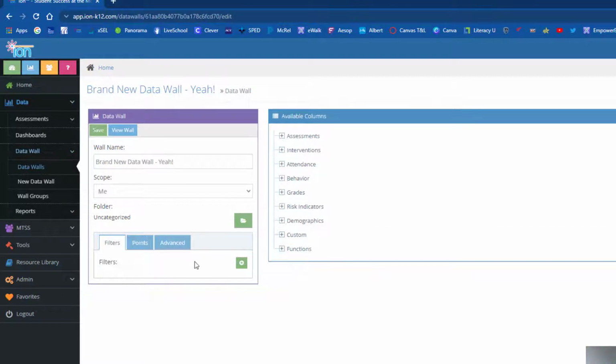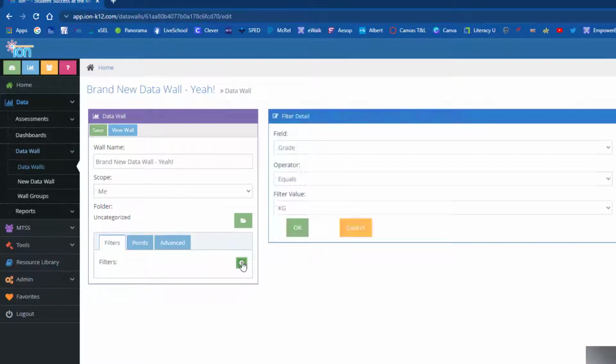Other things down here, filters. This is kind of an important thing that you might want to look at. Let's say you want to do a data wall, but you only want to look at the freshmen in your class. So let's say you're at the high school and you only want to look at the freshmen. If I come over here to filters, I can have my grade set equal to 9. When I click OK, when I look at my data wall, it's going to filter out all the kids who are not freshmen. So that's one way I can filter.